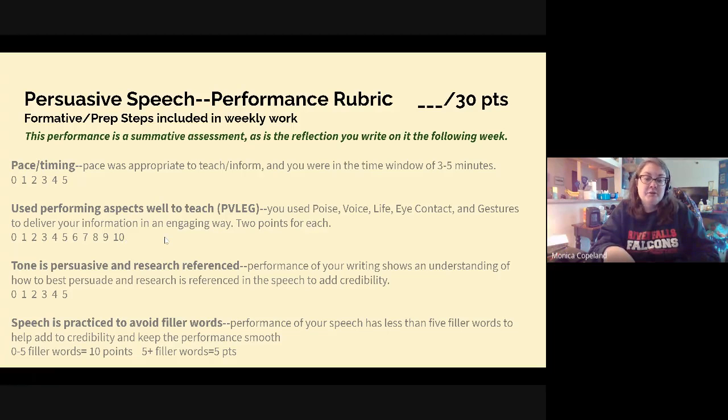The next thing you get graded on is PV leg, performing. So I'm going to give you 2 points each for poise, voice, life, eye contact, and gestures. So 10 points for that. Third thing here is your tone persuasive? And have you referenced your research? So when you are performing, listen for "according to," and then your source, and then is your tone an argument? Are you trying to persuade me of what you're saying? So you should be showing some passion for the things you care about.